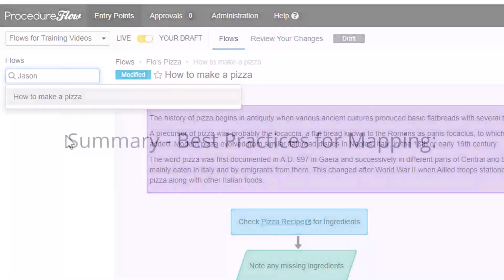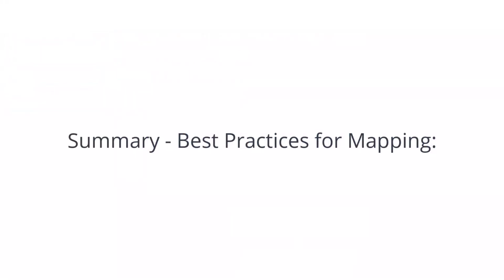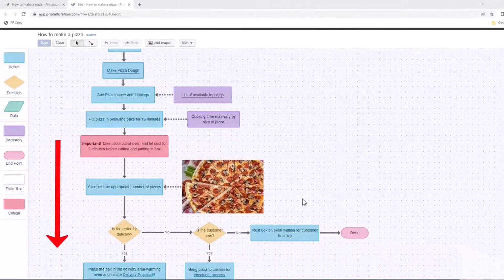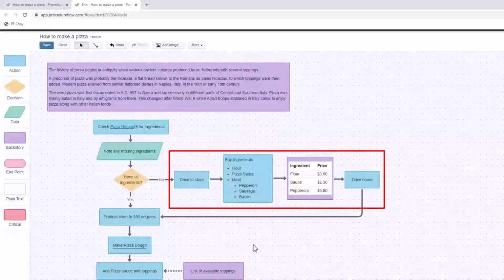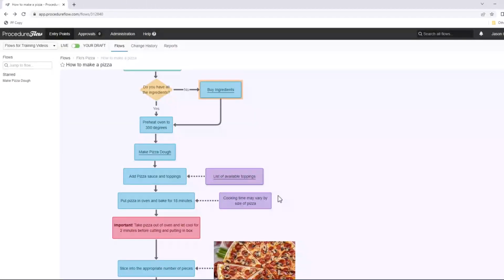To summarize, some basic rules to follow while building your flows include the following. Map down the main spine of the process with exceptions to the right and merging back to the spine once handled. Try to keep flows to 15 to 20 shapes vertically when possible. Smaller flows are easier to consume for the viewer. Take any opportunity to move a selection of steps into a subflow. The level of detail should keep new and tenured employees in mind.